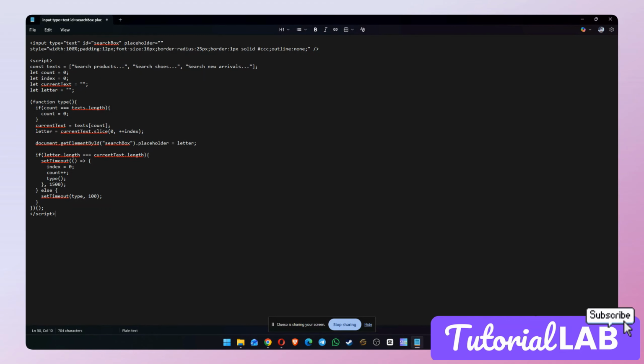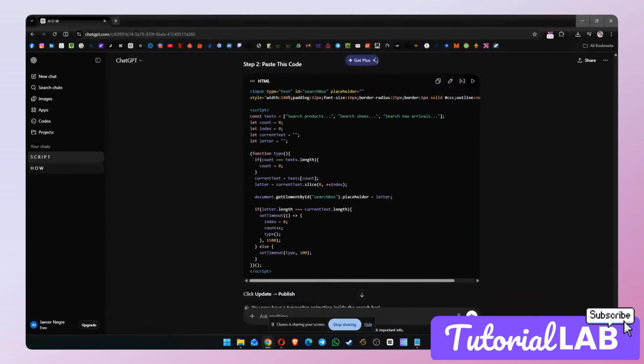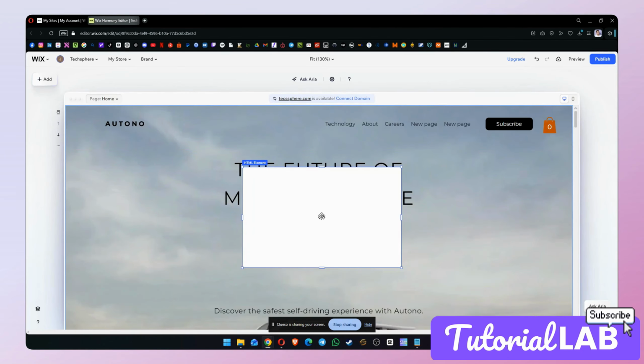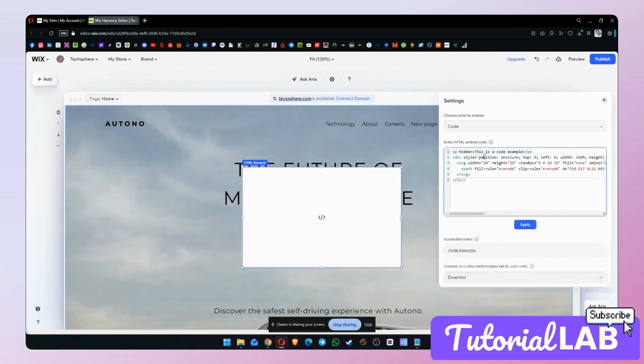We found this code using ChatGPT. You can search for your own code as well. Once you have your code, just copy it. After copying the code, go back to your element, double-click on it, and then choose Grid.